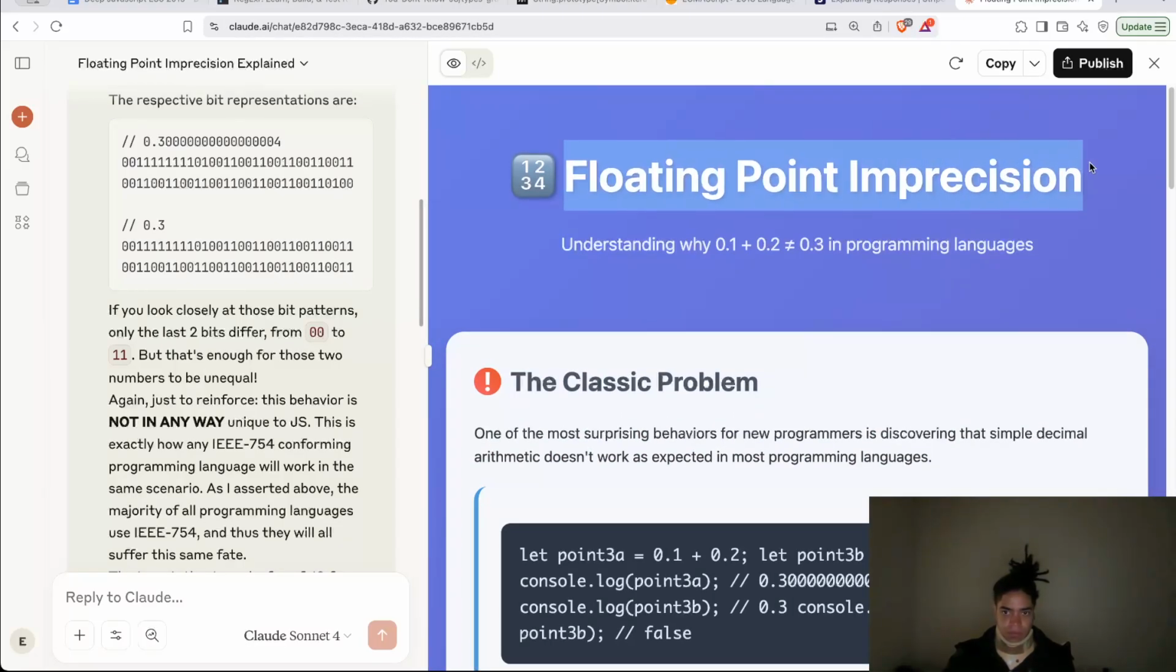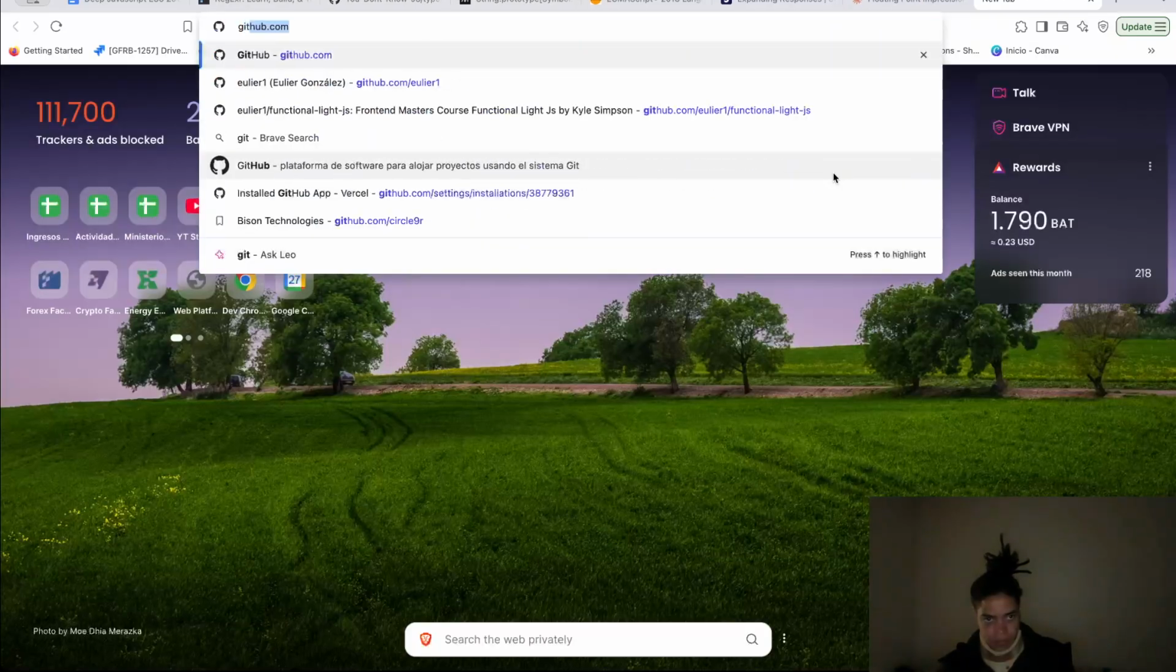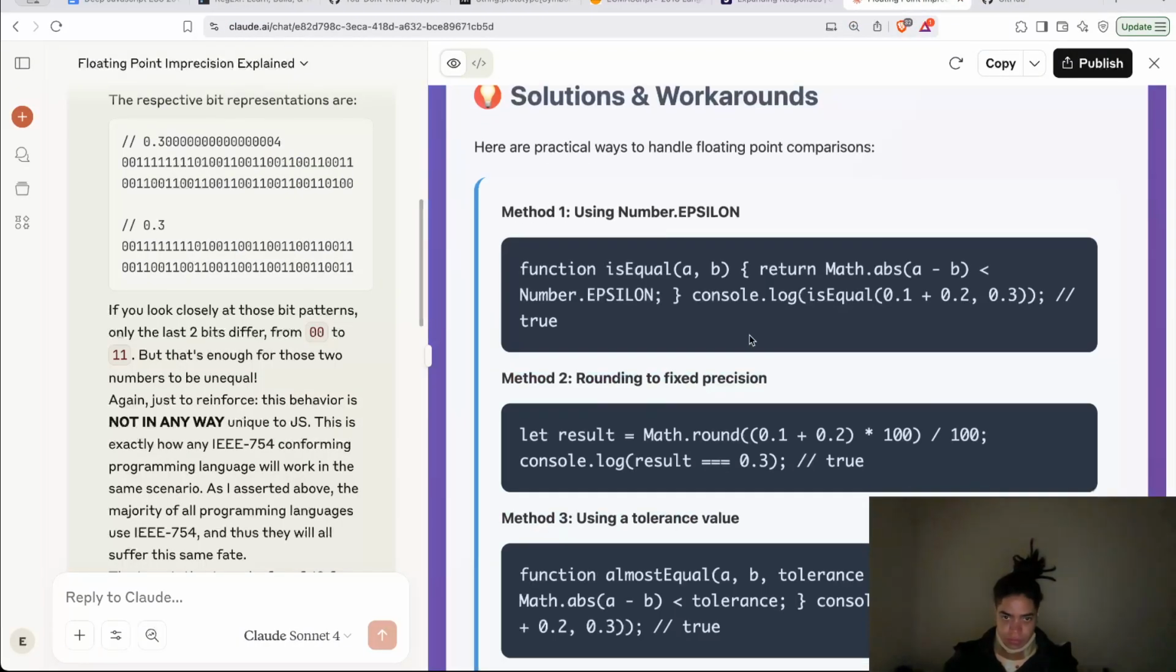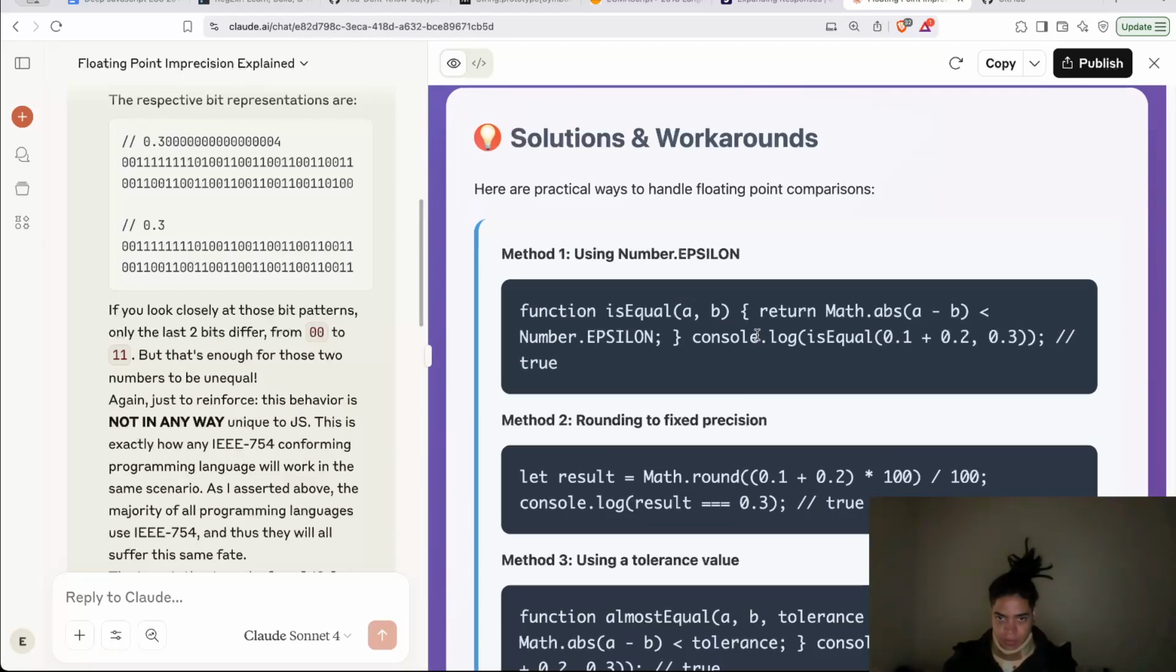The floating point precision. Understanding why 0.1 behaves like this. I think that particular piece of code is quite interesting. There are also some solutions or workarounds. One of them is using epsilon. I don't recommend using epsilon for that.